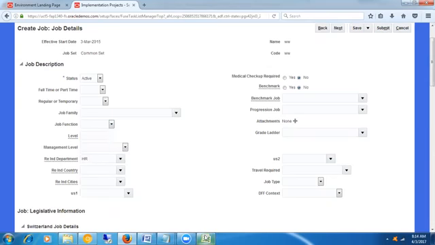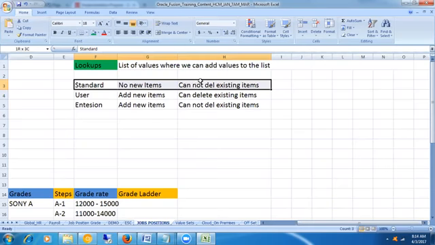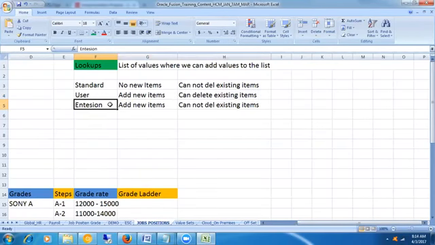So whenever there is a lookup, first we have to see what type of lookup it is. Is it standard? We can't add new items and we can't delete existing items. Is it user defined? Yes, we can add new items and we can delete existing items. Is it extension? Then we can add new items, but we cannot delete existing items.